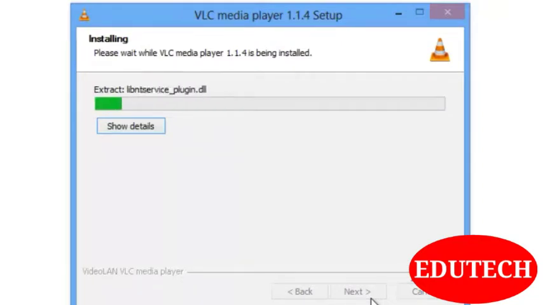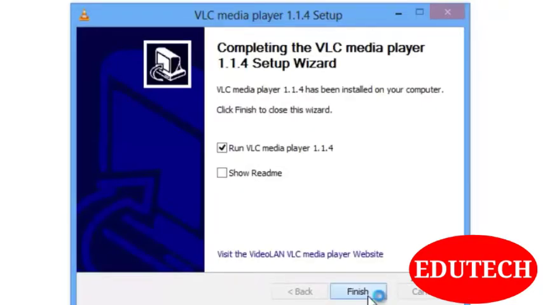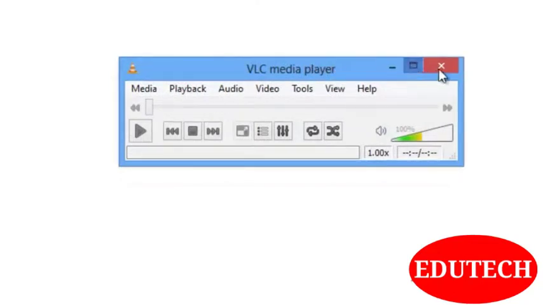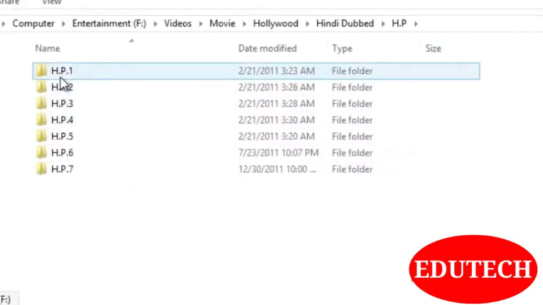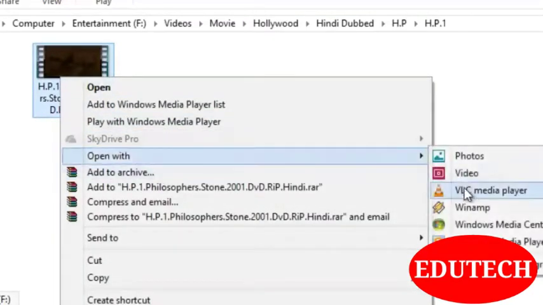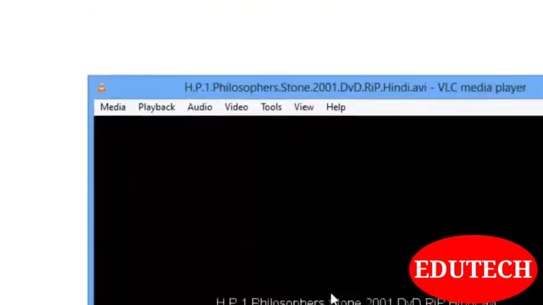Now you can see VLC Media Player is being installed. Click on the finish. Now you can see the VLC is installed. Now I want to run some media on the VLC player, so I am opening some media in the VLC player. You can see the media is running in the VLC player.